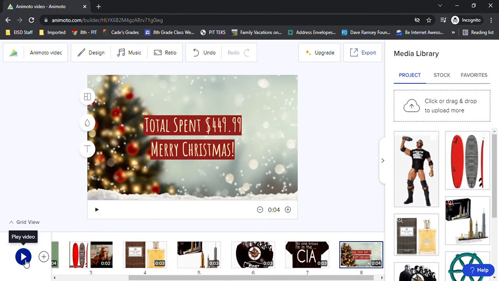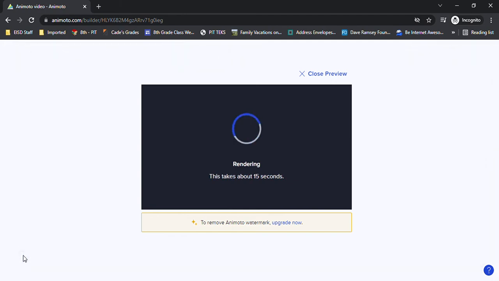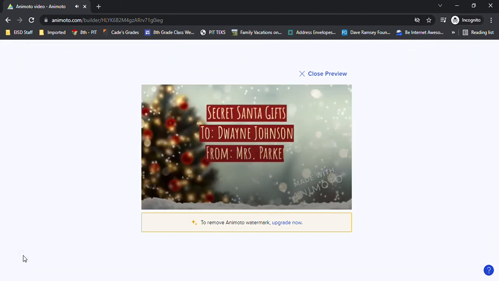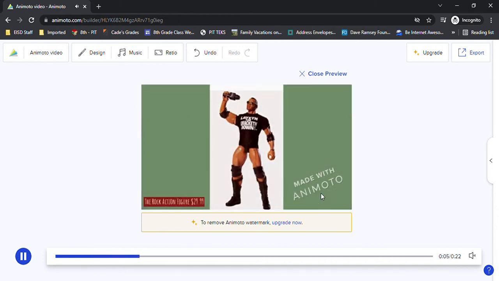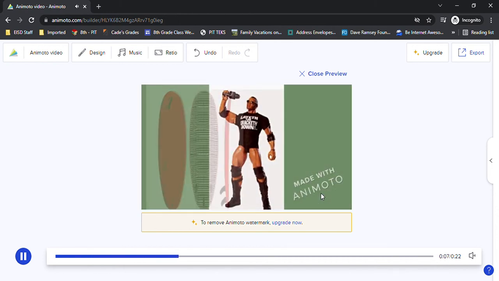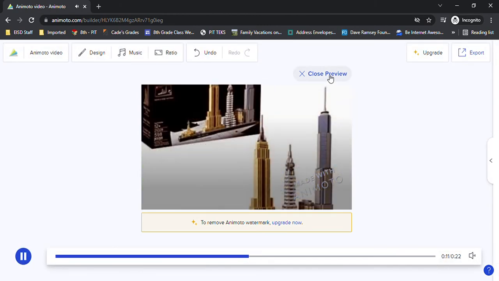To preview it, you click the play button over here. It's going to take it a little bit to render it, so be patient. And once it renders it, it'll start playing that video back. We won't watch the whole playback, but just to give you an idea, see the watermark. You're going to definitely have a watermark because, again, it costs money not to have a watermark, and we are doing the free thing. All right. So I'm going to go ahead and close the preview.